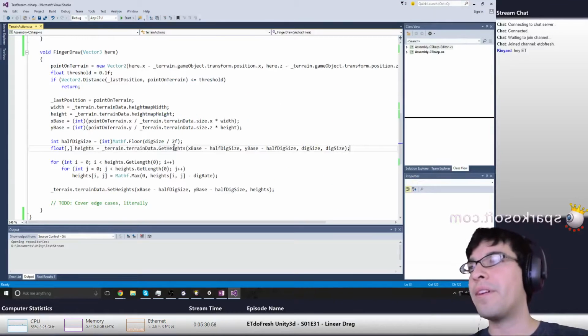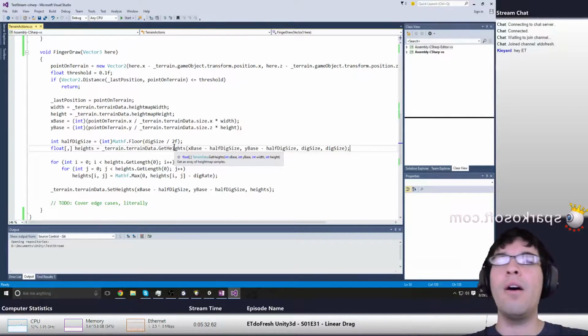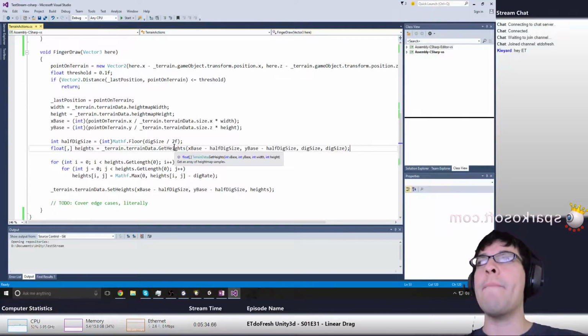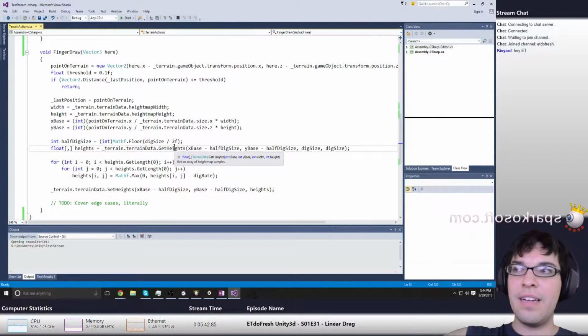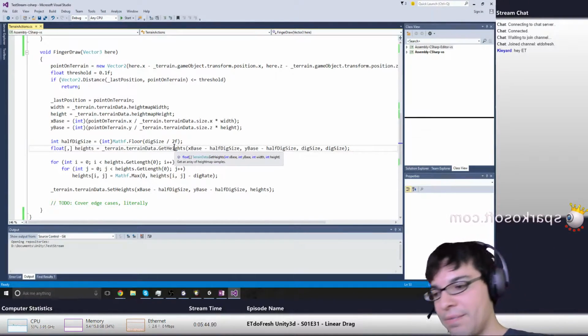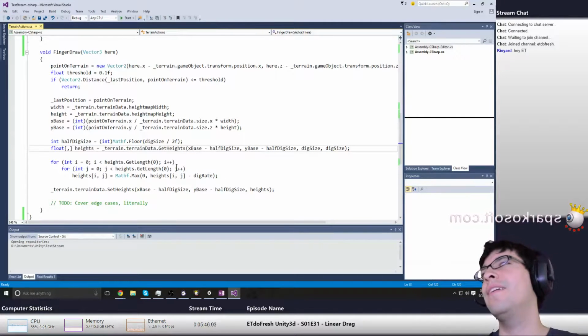So okay, to do that, we're going to make an array mask, and the array mask is going to be the exact same height and width of the array that we just got. So okay, let's go.